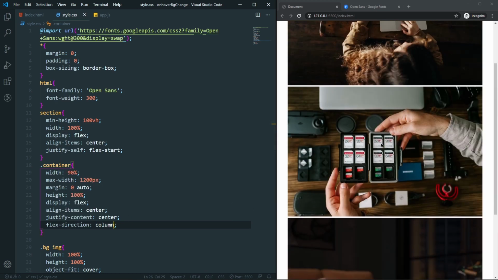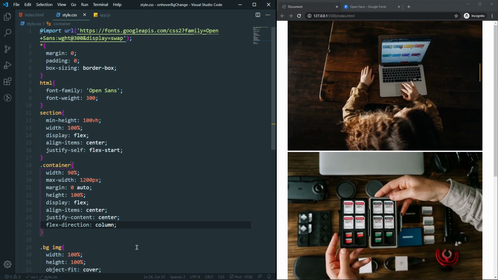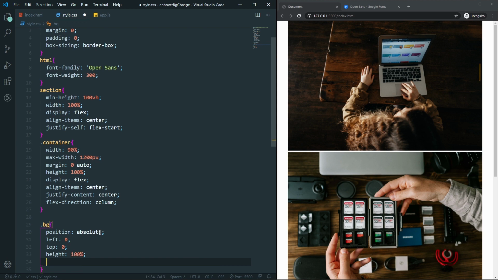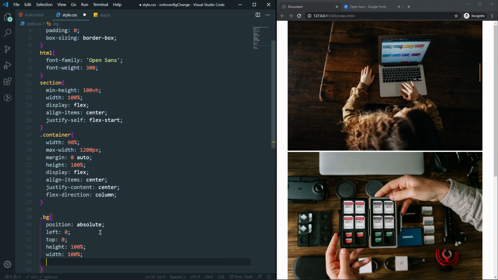And after that, I don't want to have these images something like that. I want to have it as an absolute element. So let's say that in the SVG, the position will be absolute, and also I want to have left 0 and top 0, and the height, not 0, 100% of the parent, and the width also 100%. And also I don't want any kind of overflow, so overflow will be hidden.